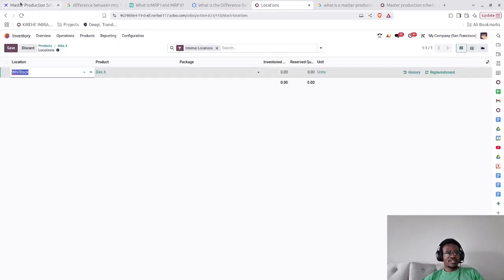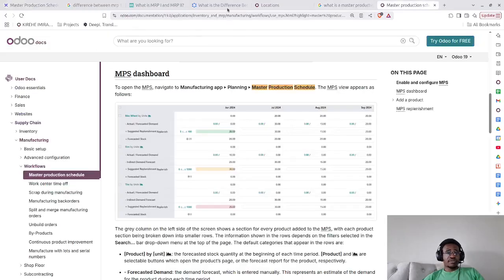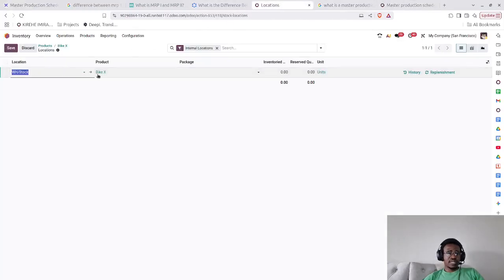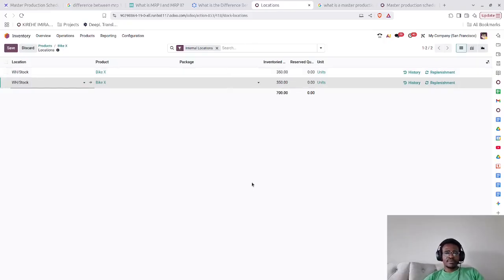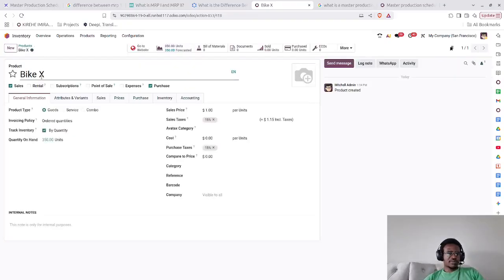Remember, this is basically the same idea we are using. So let's start with 350. If I go to Odoo, that's the location I have them. Okay, so let's start with 350. That's a bicycle. I need to set up a few other things.